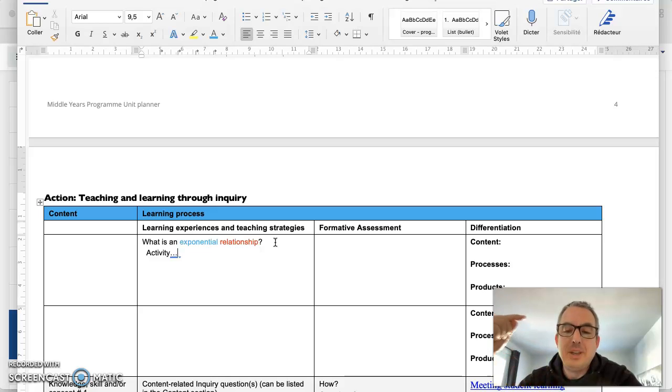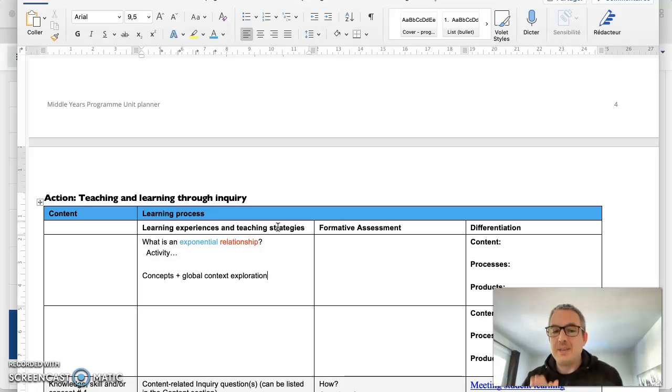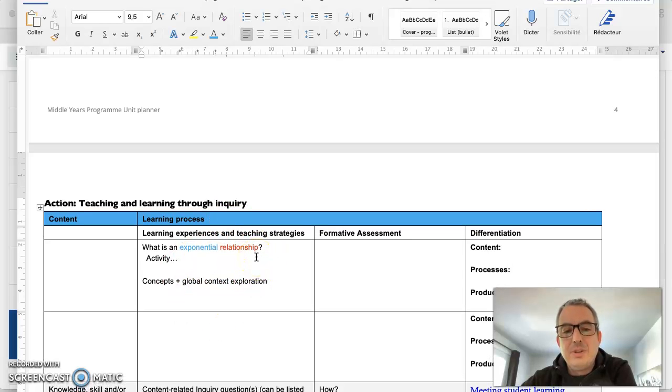When we use the inquiry questions that we have developed on top, we make sure that we will have the concepts plus the global context exploration, which will be explored before the summative assessment task. So we will explore the concepts and develop our comprehension of the concepts and of the global context exploration within activities, and then the students will transfer this knowledge and these skills in the summative assessment task. So that is something that we want to make sure to do.